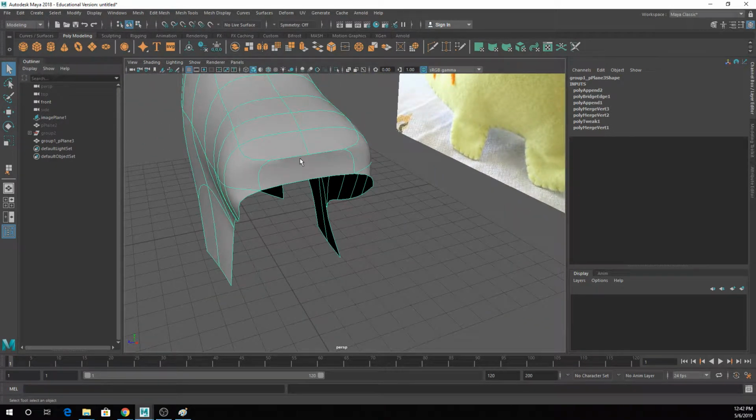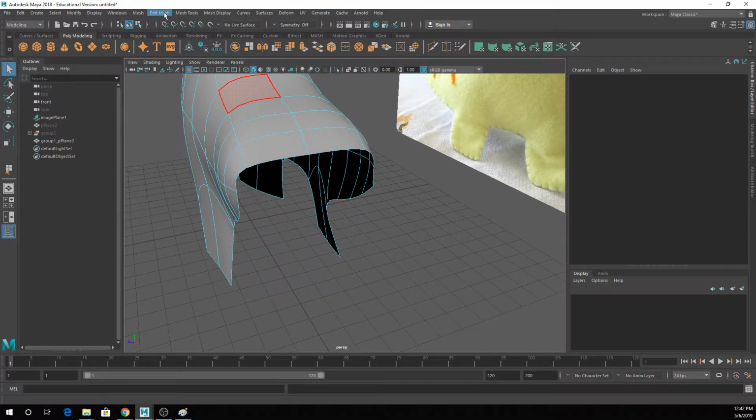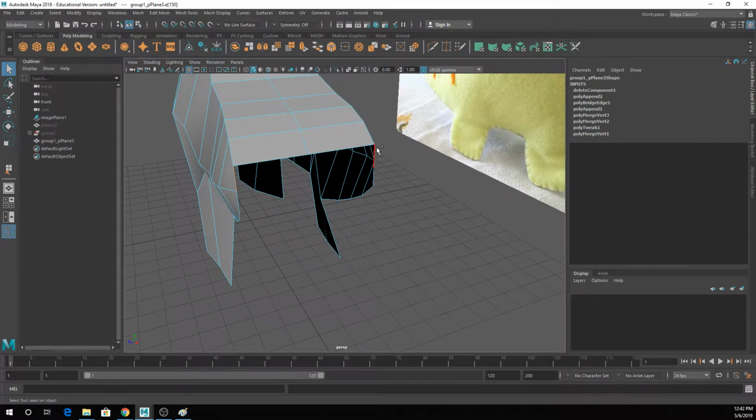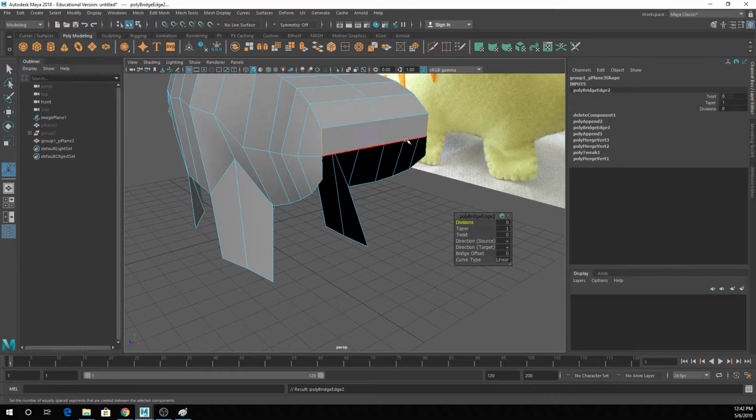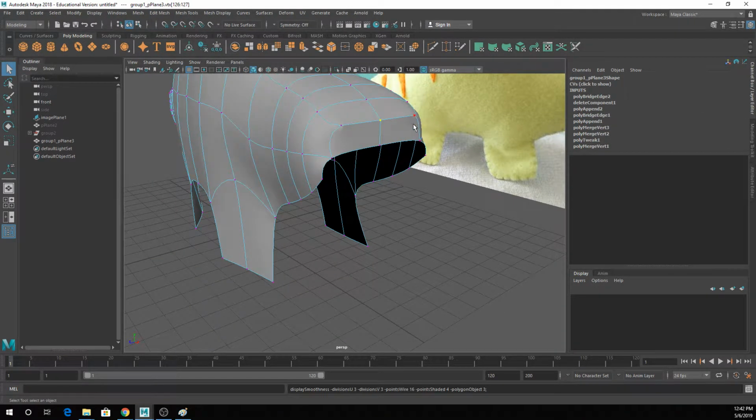And then same thing here, it actually 100% would have made more sense to just, I don't know why I appended that together, that was kind of dumb. So I'm just going to select these two edges and do edit mesh bridge again, add another division, and then I just need to join these little verts together.